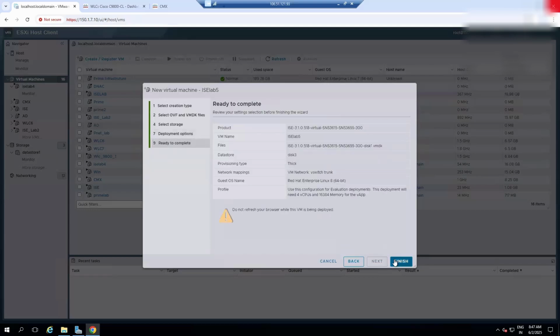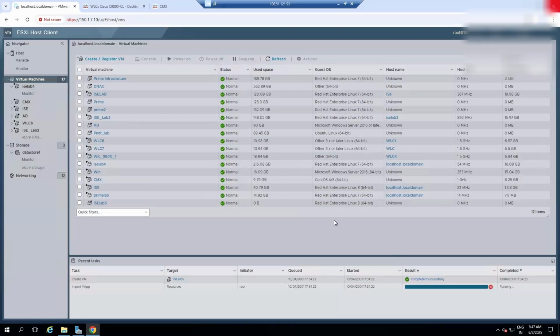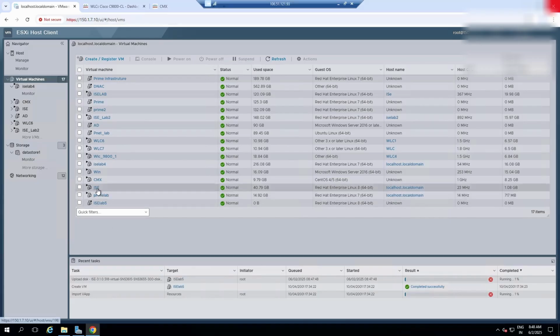Next, finish. Okay. The problem with this is it's taking a lot of time to install. If you're looking at the recent tasks here, it is running at like 0%. To power it on, I have to wait a long time. So for your ease, what I have done is, once everything goes through, it installs the disk, right? So I have prepared it and I have kept it over here.